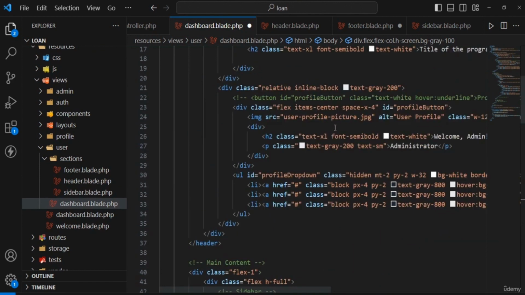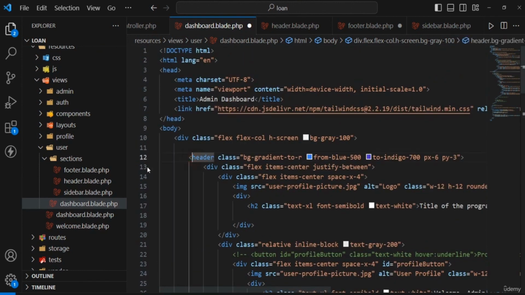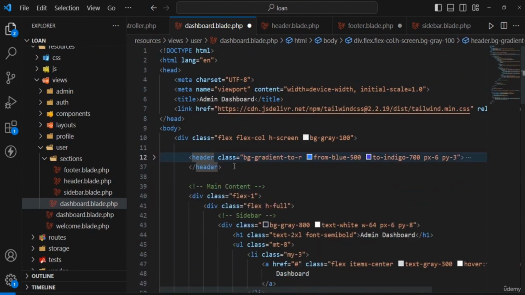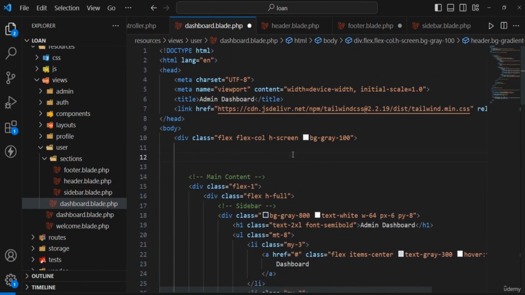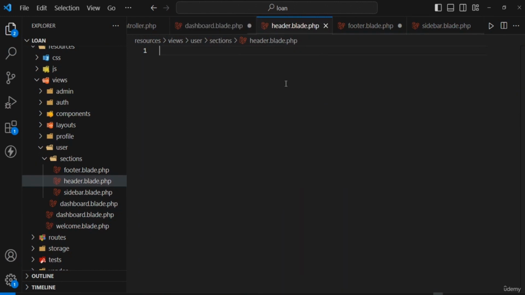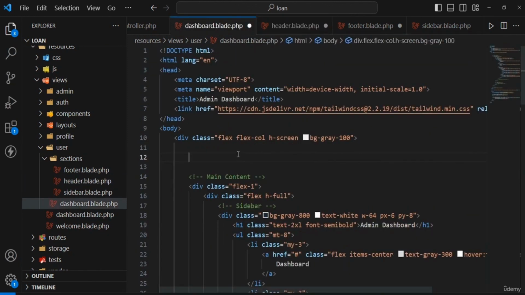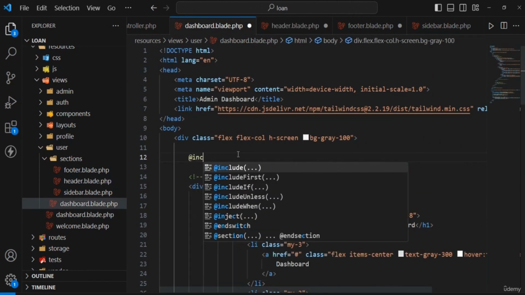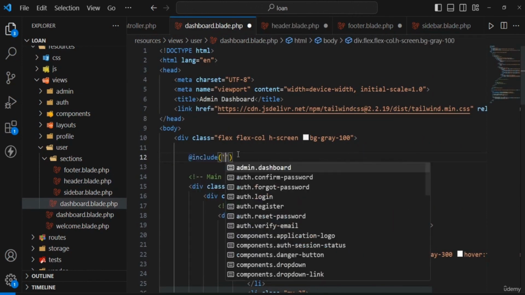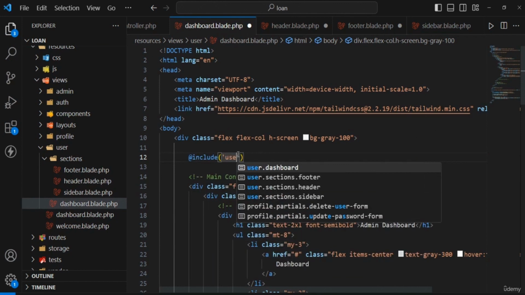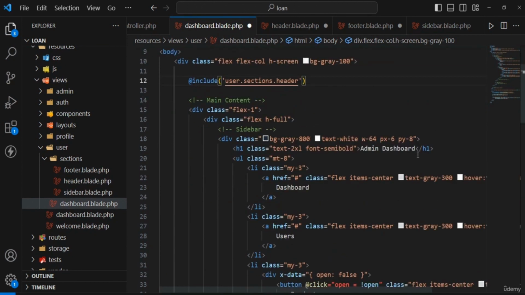Then we'll also go up. We have the header. So let's minimize this. We'll cut the header from here. So we have the header file. This is it here. Let me paste it here. So here we'll also include it. We'll say include user sections, then header. All right, so that is this.